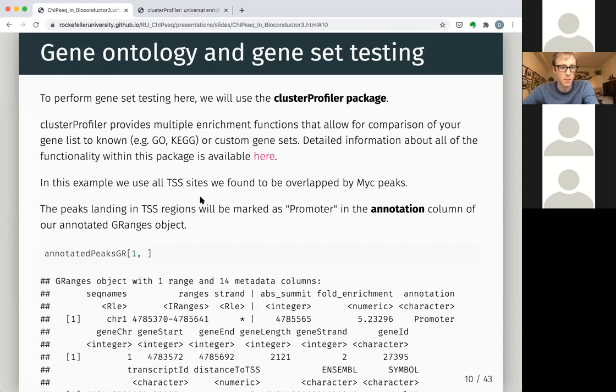Like I said, for this particular analysis, we're going to focus on promoter-bound peaks, and we know that there is a column in our GRanges that specifies whether our peak is in the promoter of the gene that it was annotated with.